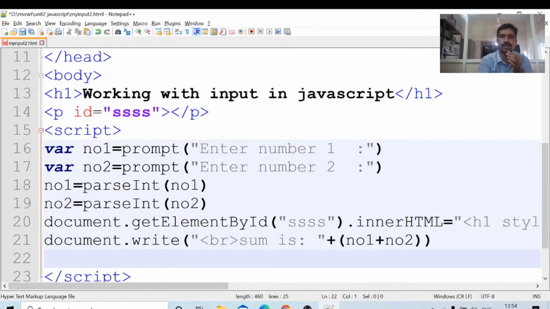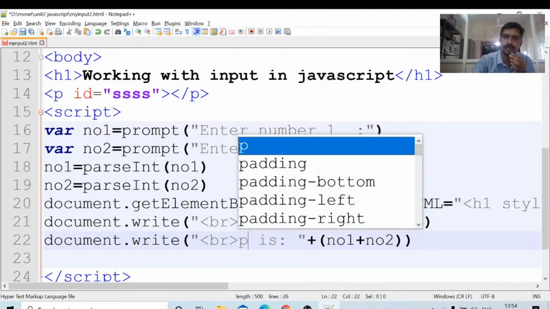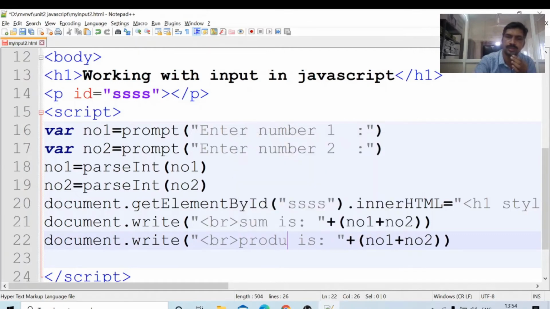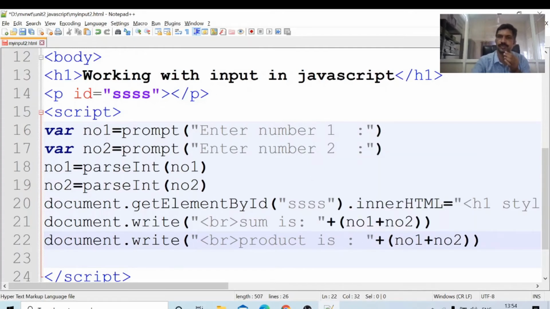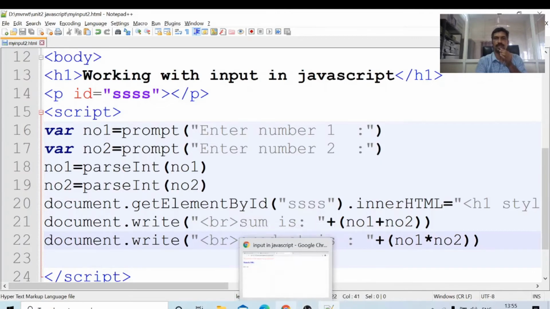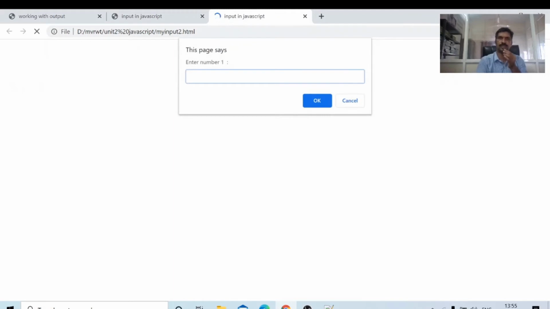for product, just product is, in place of plus we have to place star. Control S. Save this file. Now open the browser, press the refresh button F5, enter the first number 5, enter the second number 10.